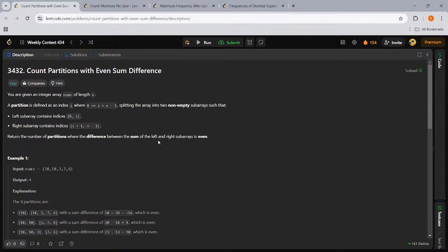In the end, we'll be counting the number of valid partitions. Now, the key steps here: first is the prefix sum array, prefix[i+1] and prefix[i], the total sum of the array and the sum of the left subarray. Next, the even difference should be checked. And then we have to count the valid partitions using sum. So we'll go to the code of this.